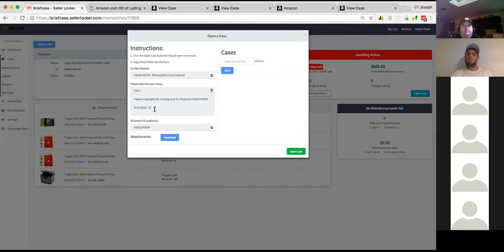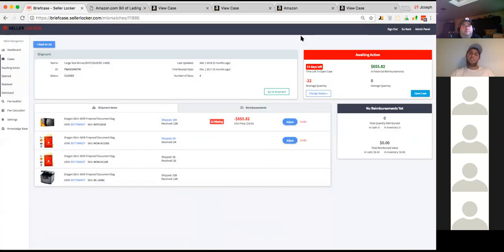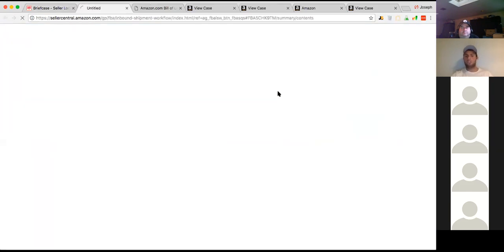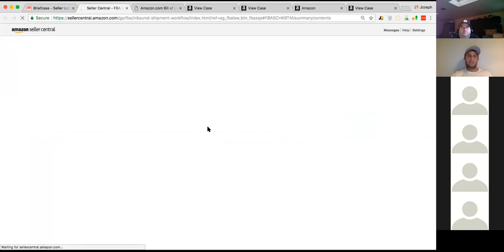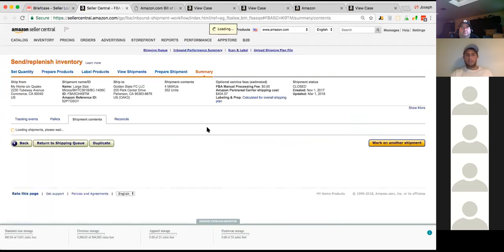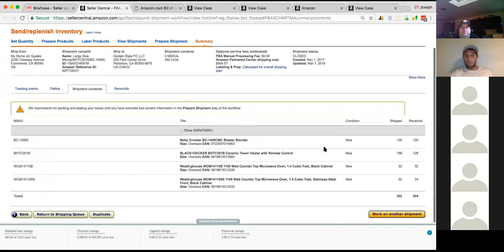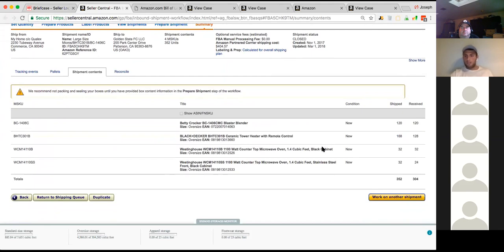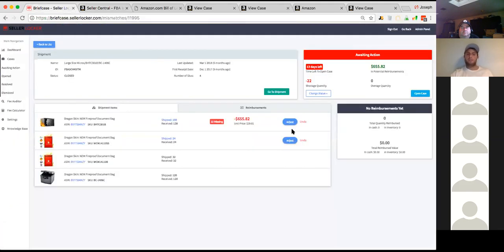Look, it says, please investigate the missing units for shipment FBA such and such, which we've brought through the API. If they did anything manual, we can't really check that. But if you want to see it on your own, you can hit go to shipment, which is just an extra step. It'll show you that the item wasn't auto reconciled, or maybe it was. If it wasn't, you can jump straight back to the app and move forward.